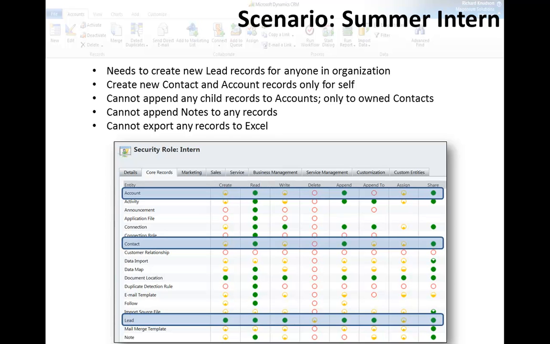We're going to take a look at that. So there's those first two bullet points. Now what about appending? Look at the account and follow account all the way across till we get to append to, and notice we get the empty red circle. So that's none. The access level is none for the append to privilege on account. What that means is that I won't be able to attach any child records to accounts. I go down to contact here for append to. Notice I have user level access to the append to privilege on contact. So if I own a contact record with this security role, I would be able to attach child records to that contact record.